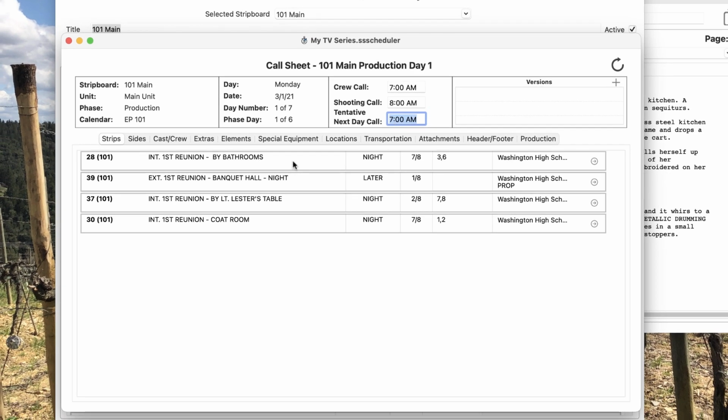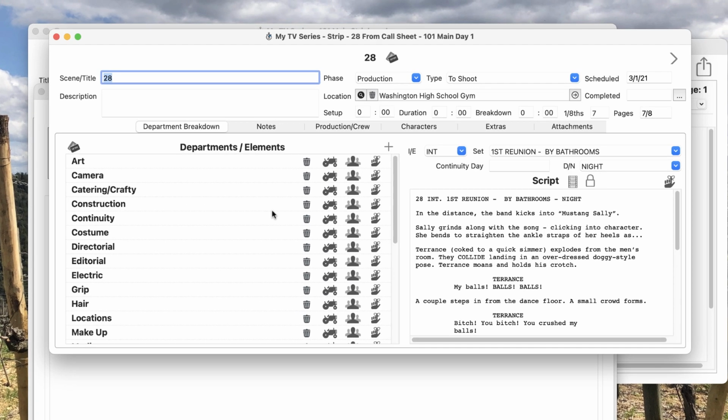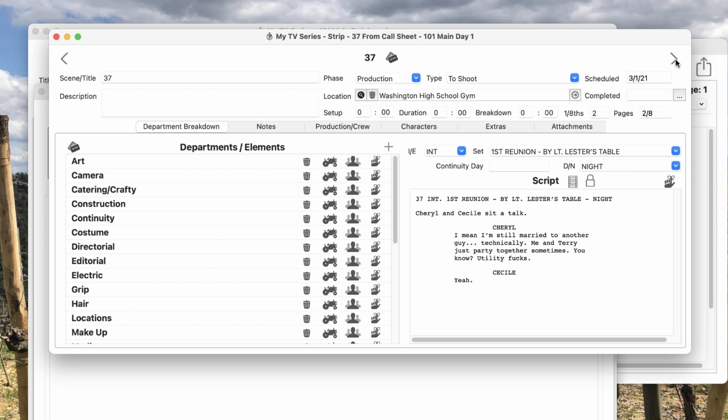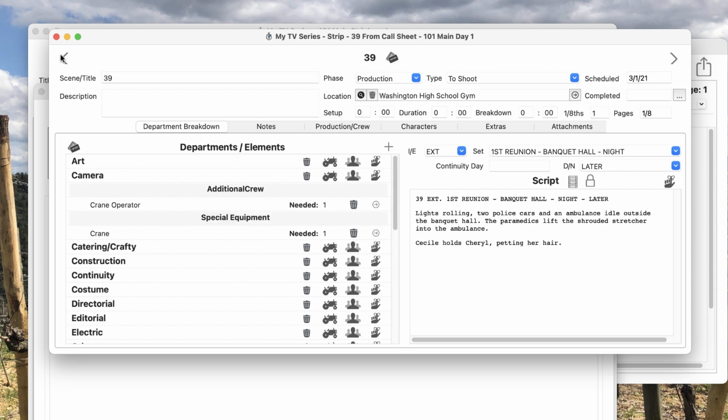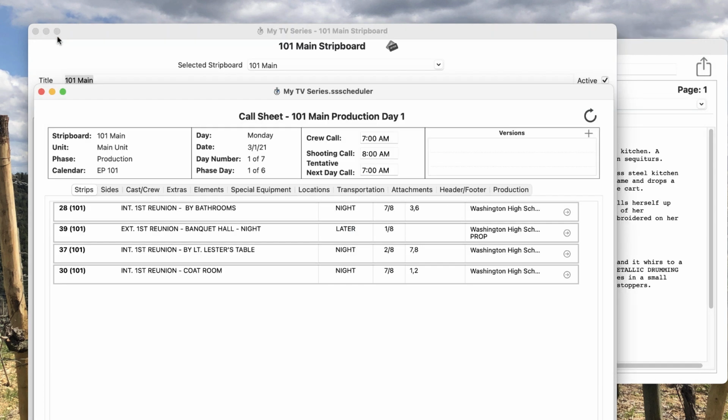I'll come back to the versions after we've looked at all the other information that goes into a call sheet. The window opens with the Strips tab selected, which shows the strips for the day in order from the strip board. Easy enough. You can open a strip to review the details by double-clicking it in the list or clicking the circle with the arrow in it. I'll double-click one. Using the navigation buttons, I can easily scroll through the strips for the day. Now hopefully you've already watched the strips video so you're familiar with this window. I'll just close it for now.